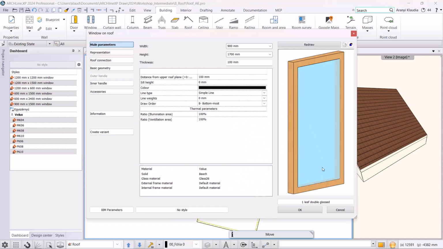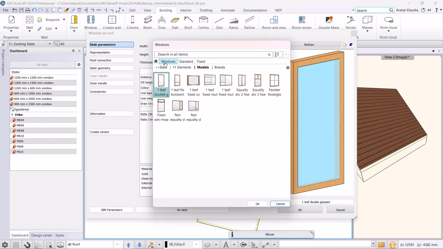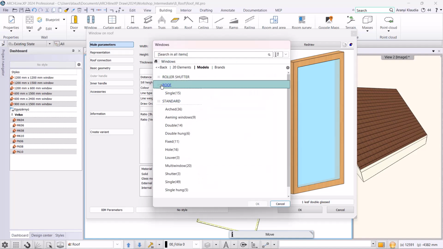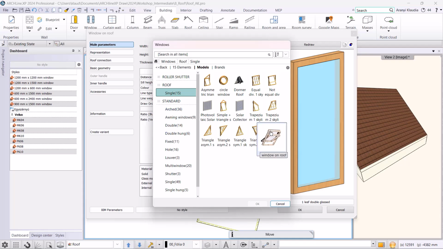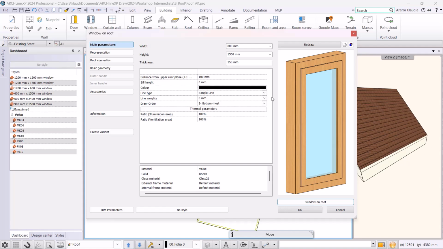The program immediately brings up Window on Roof dialog. Here I can define window properties. I need to adjust that I want to work with a roof window. I click and select Single Window on Roof. I need to set the width and the height of the window. It will be 1 meter wide and 1.8 meter high, with a thickness of 0.15 meter.